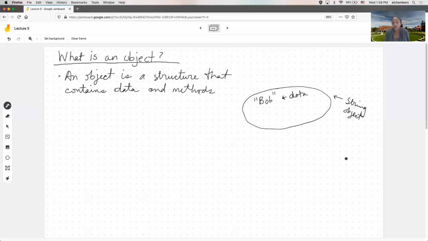As a preview, one method that lives inside of here is called length. This method takes nothing. It requires no inputs. If you call the method, though, what it will do is return back the number of characters in the data, the number of characters in the string. So if we were to call the method length, it would return back 3. Bob has 3 characters, B-O-B, okay? There are dozens of other methods that live inside of this object, and we can call those methods to do things to the data.